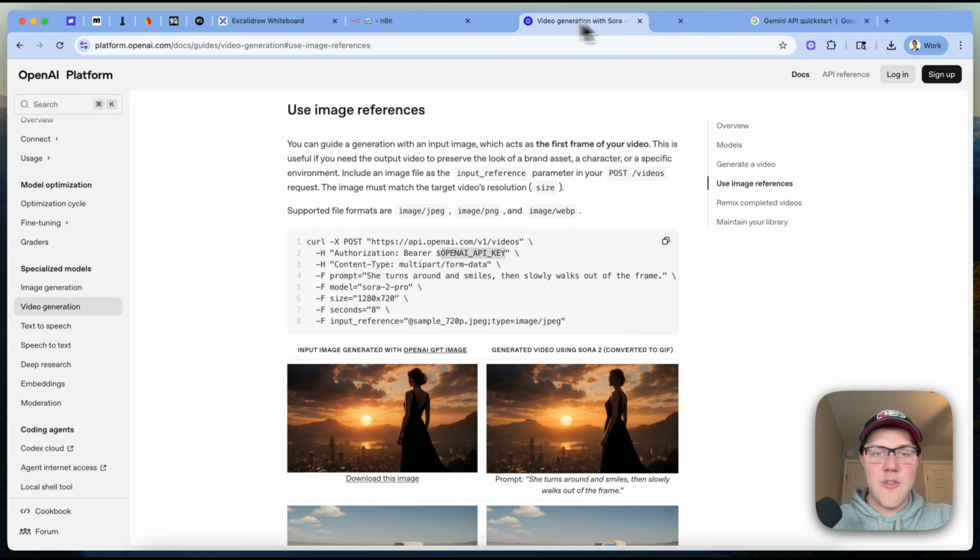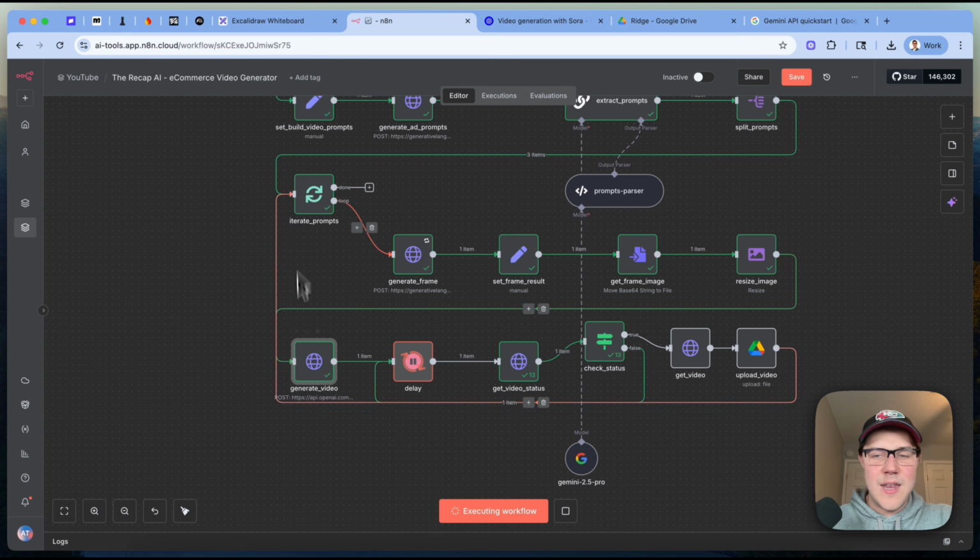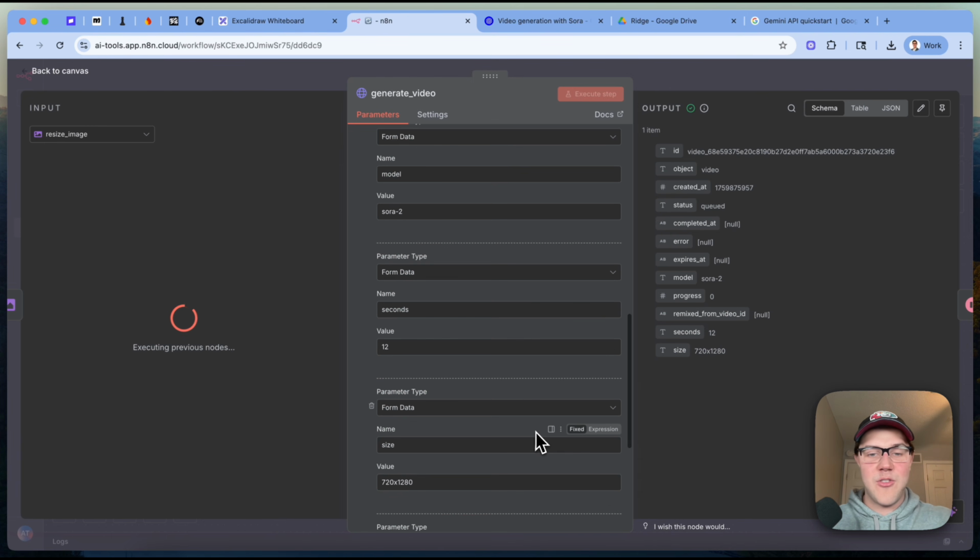The first one that's required here from the docs is going to be the prompt we need. And so they have this example here, but we're going to be taking our prompt that we're splitting off and iterating in this loop here and grabbing the individual prompt we want to process.